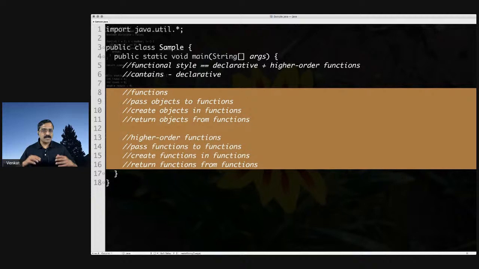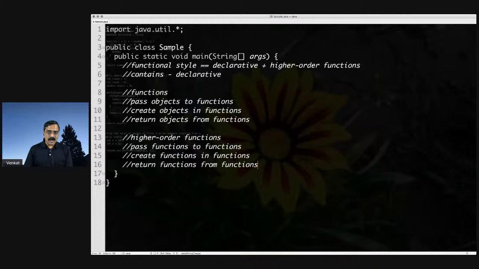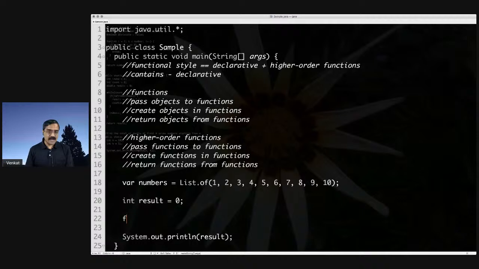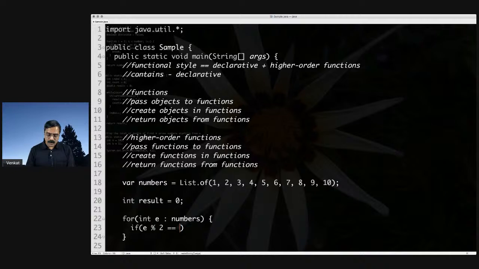So to go back to the first example we saw, let's take a look at that code example again. If I say numbers is equal to list of numbers 1 to 10 in this case, now I'm going to say int result is equal to 0 and output result. Remember, this is imperative style. So we say element coming from numbers, and then if element mod 2 is equal to 0, then of course result plus equal to e times 2. That's the imperative style code we wrote earlier.